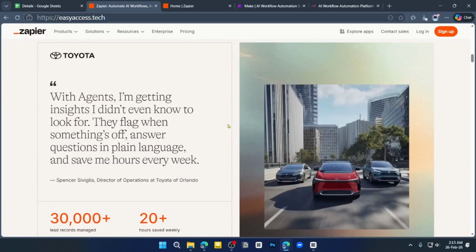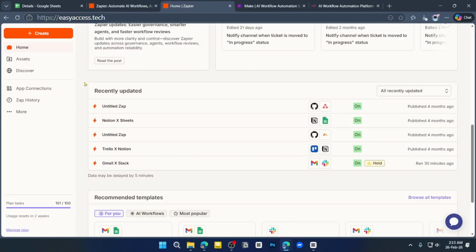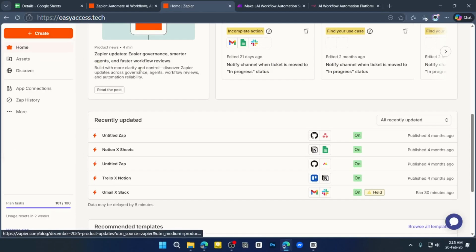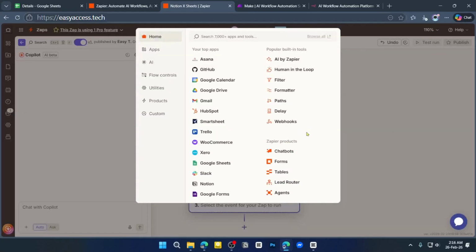In Zapier, automations are called Zaps, and each Zap consists of a trigger and one or more actions. For example, when someone fills out a form on your website, Zapier can automatically send their information to your email tool or a spreadsheet. This happens automatically without any coding. Everything works through a visual interface.